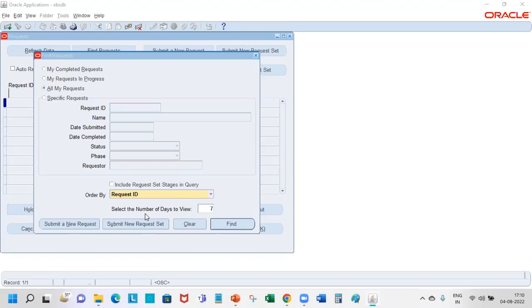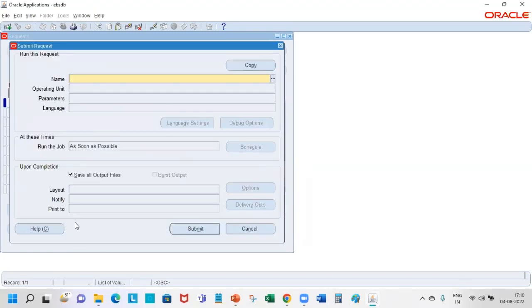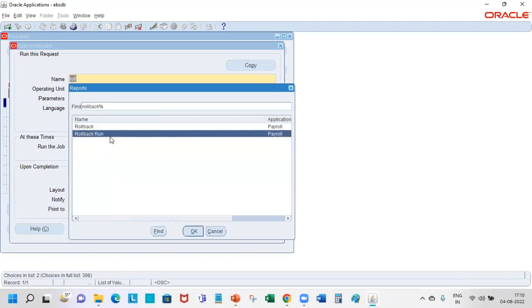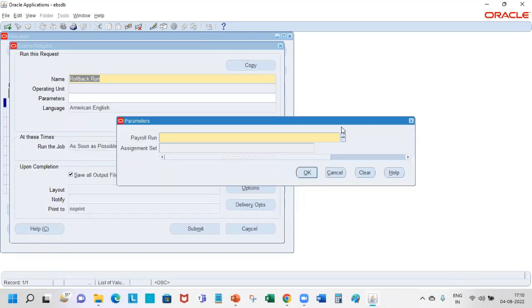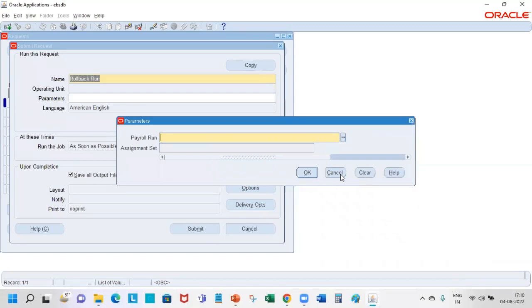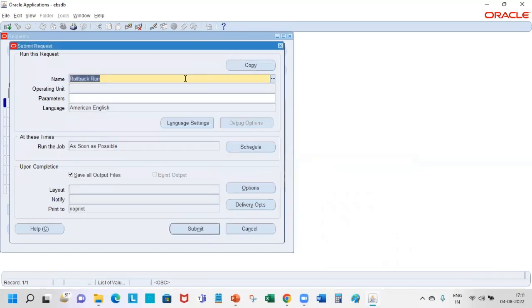Depending on your legislation or the responsibility that you are using, you may find other rollback processes as well. For example, you will see things like rollback or rollback run. So when you go to rollback run, this is specifically for a payroll that you want to roll back. Okay. Now, when you run this, this should have been run through this responsibility. So that's why it's not there.